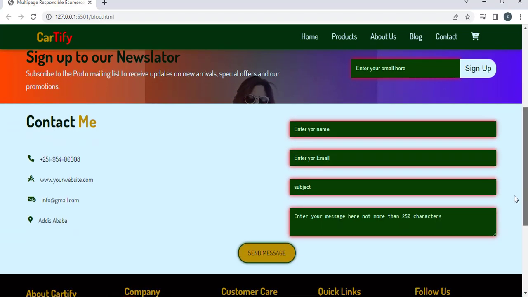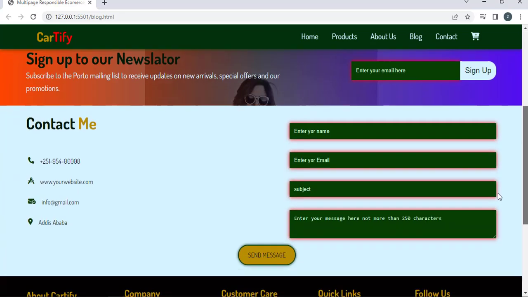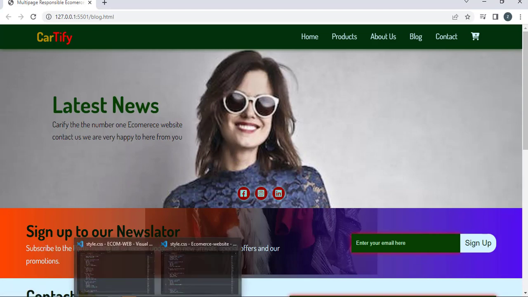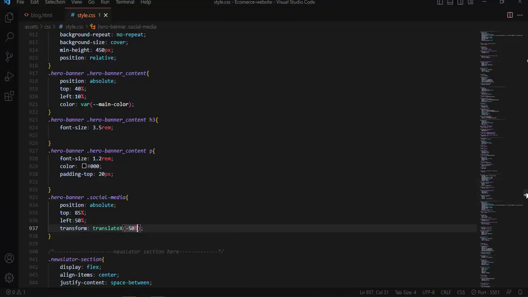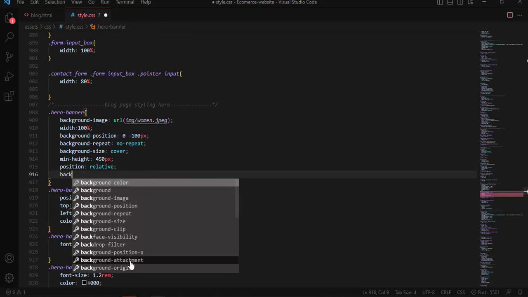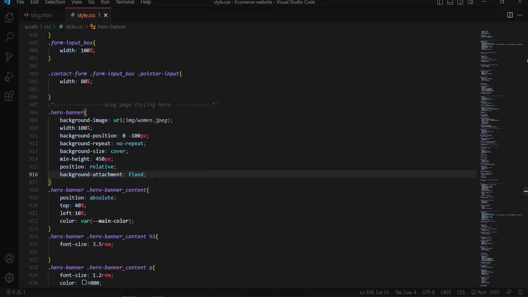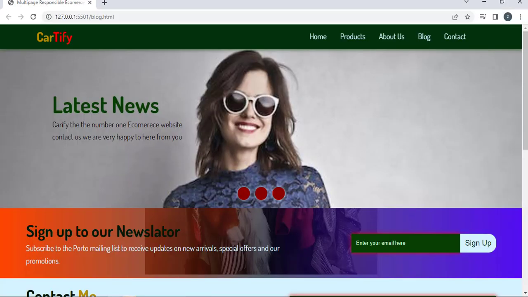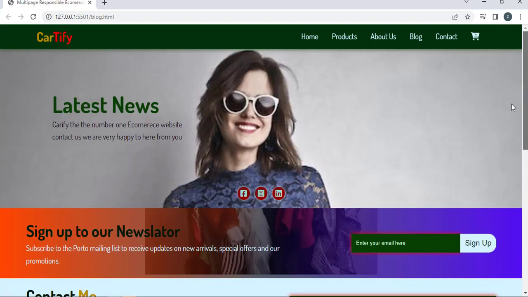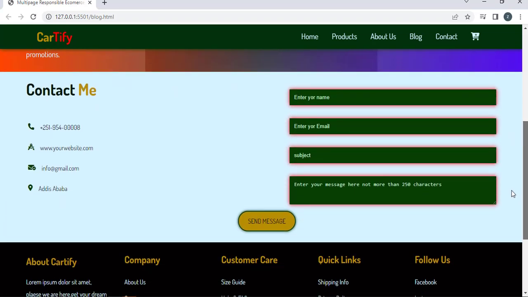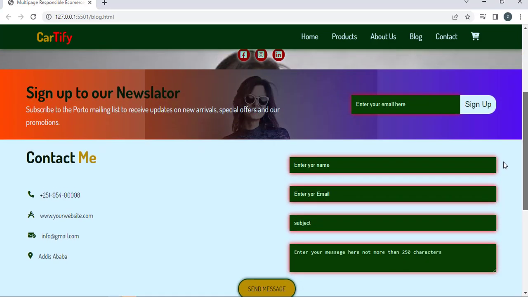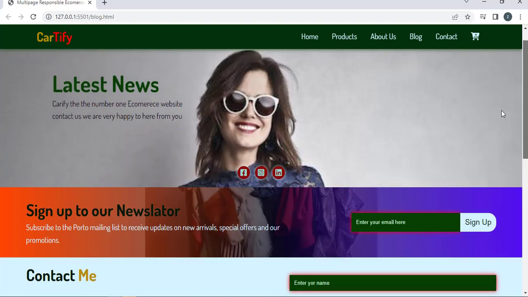So now we are going to make this image fixed, right? So to do this, over here we are going to use background attachment fixed. After that, when I save and refresh, here we have a nice page header having a fixed background image, right? So here we have, you see, a school.